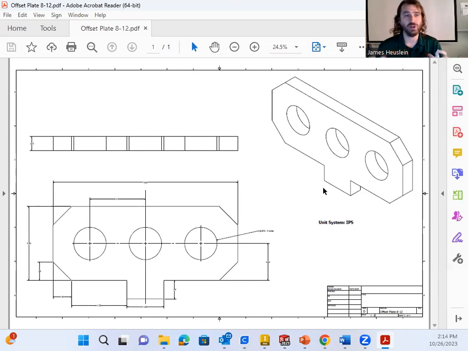Because Inventor will talk to itself. The different part files will communicate with each other, and the drawing will pull information from the part file. And that's how all the numbers, the dimensions, all the numerical information is pulled into the drawing file from the part file itself. So the part file must be completed first. And if the part file is completed, then you're good to go.